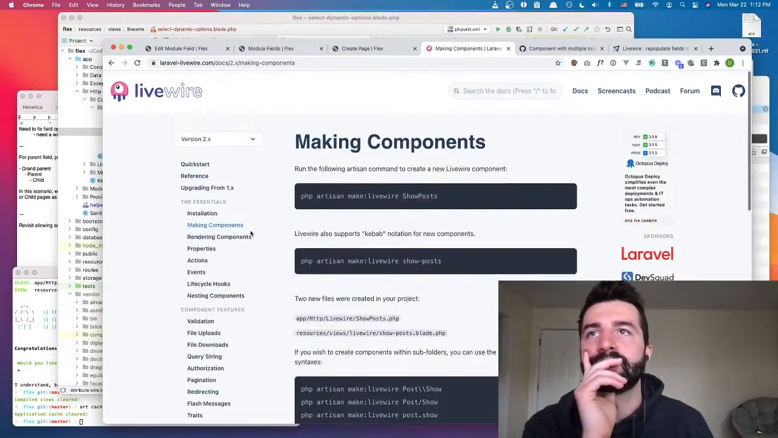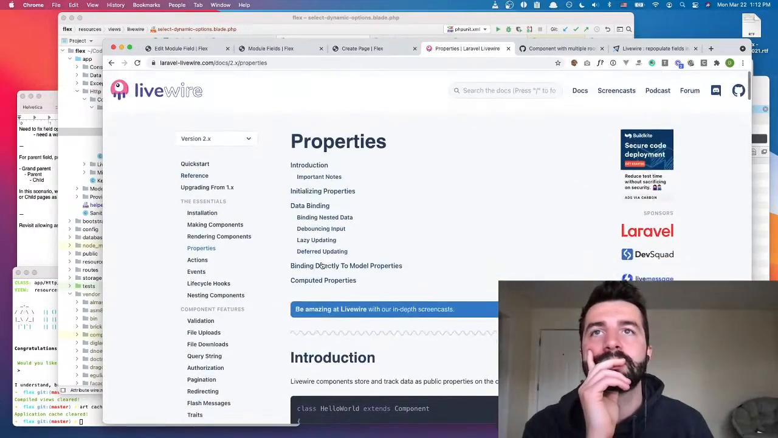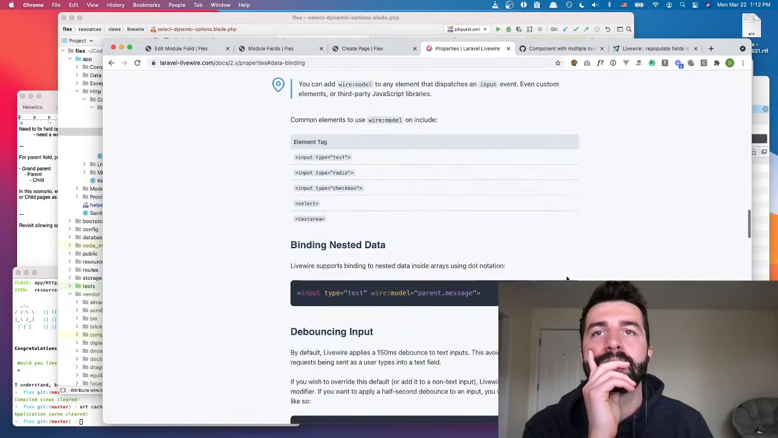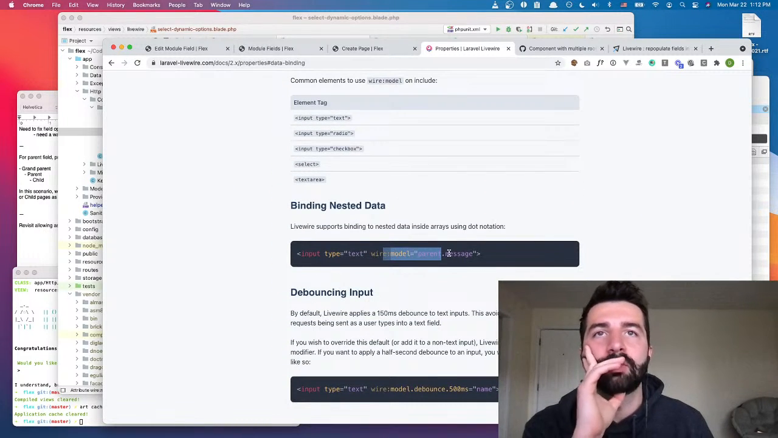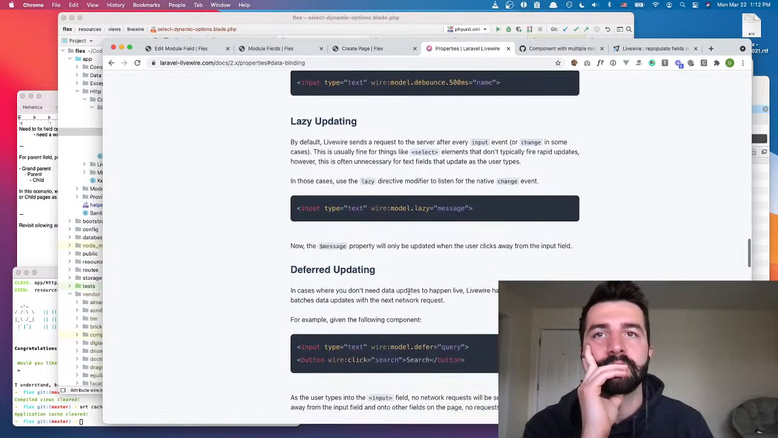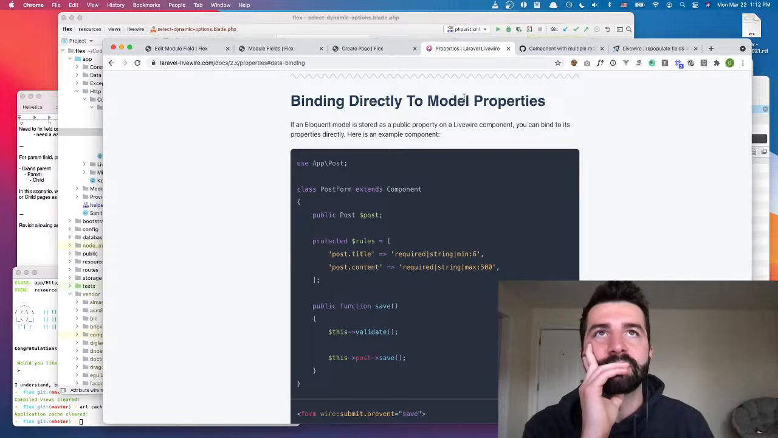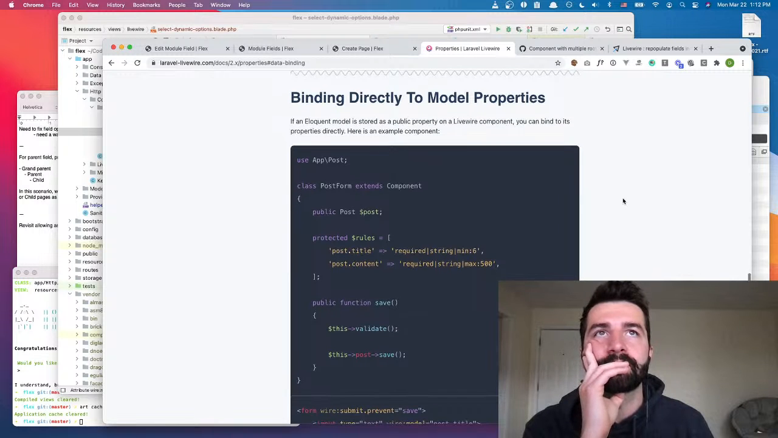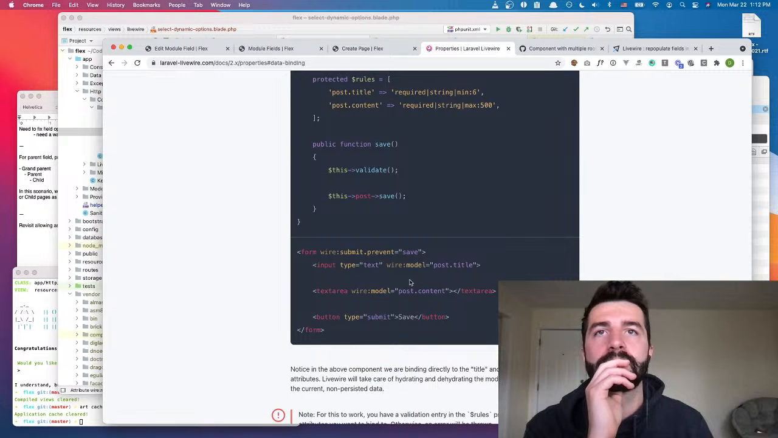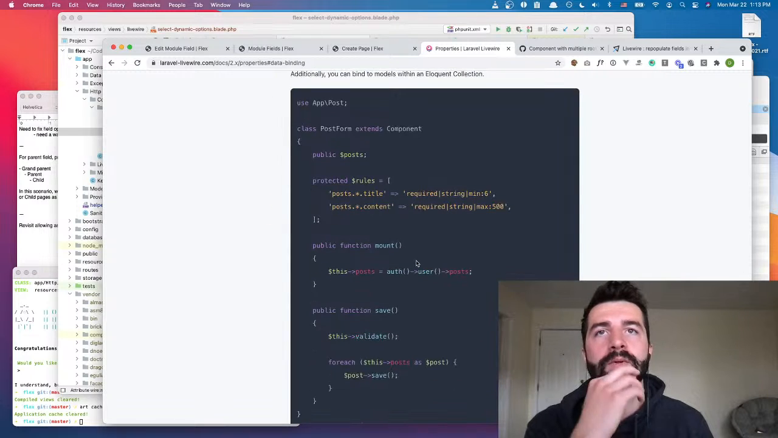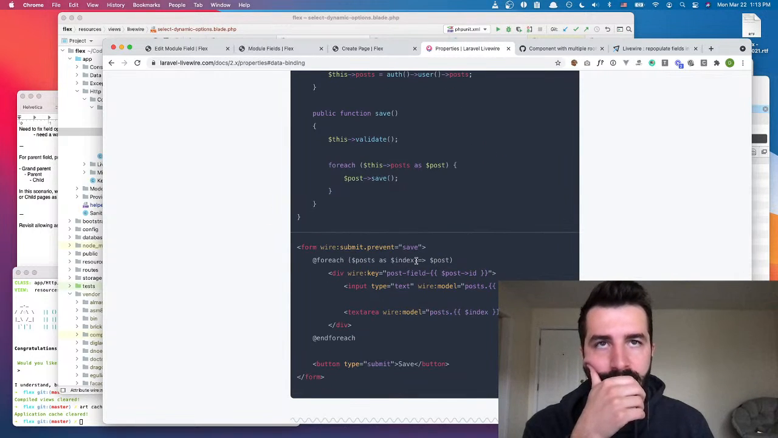Making components, rendering components, properties, binding data. So wire model parent.message, that's good. Deferred updating. Binding directly to model properties. Okay. Looks like you can add some rules.